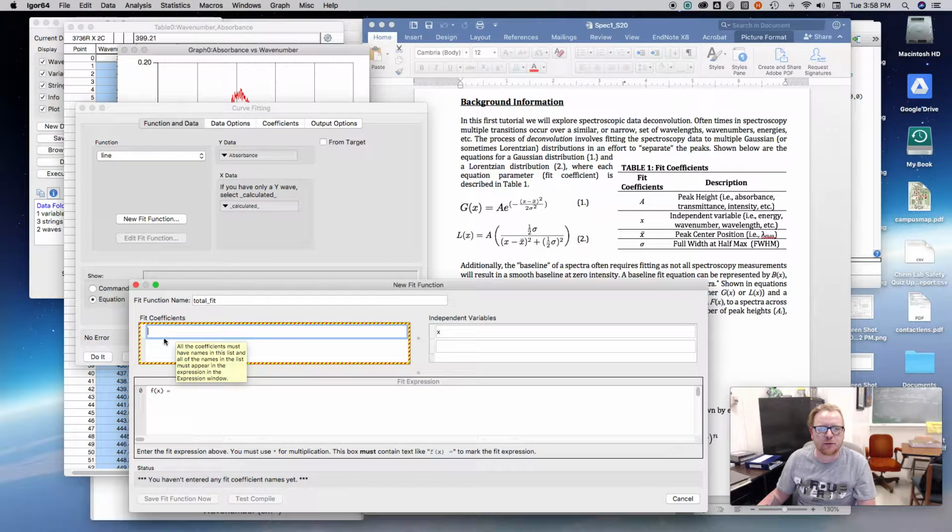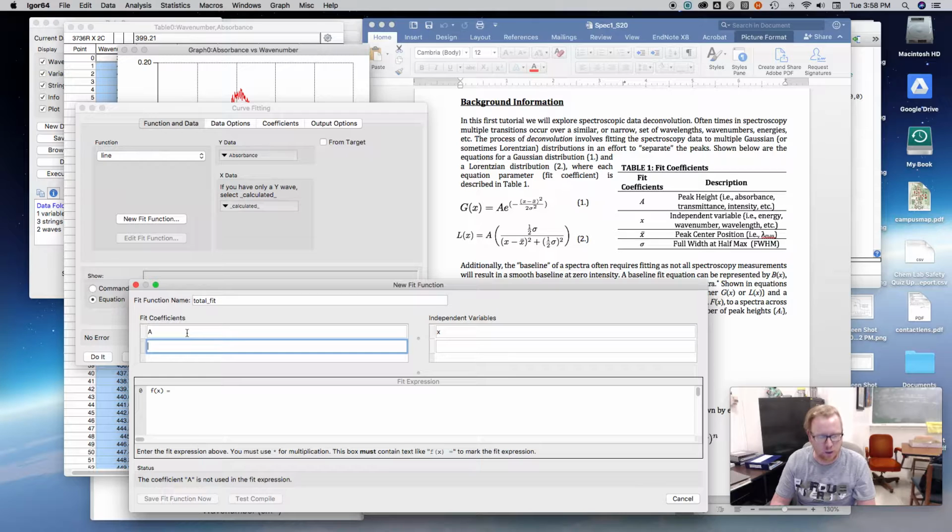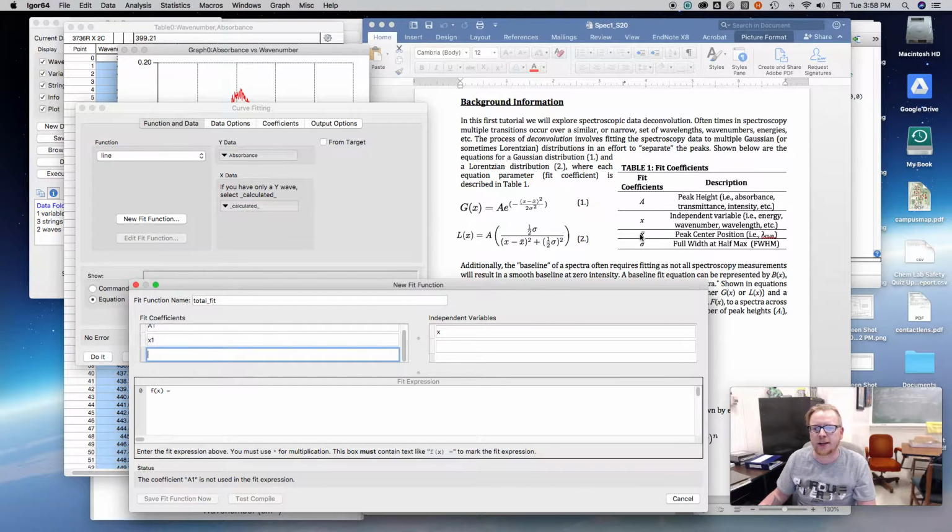And for my fit coefficients, you notice on my table here, I'm going to need A, and I'm going to need peak center position, which I'm just going to call, we'll say x1 for now, and I'm actually going to call this A1 because I have multiple peaks to consider. So we'll say A1, x1. Now I need a parameter for the full width at half max, and I'm going to call that S1. And then, of course, my independent variable I've already said is x.